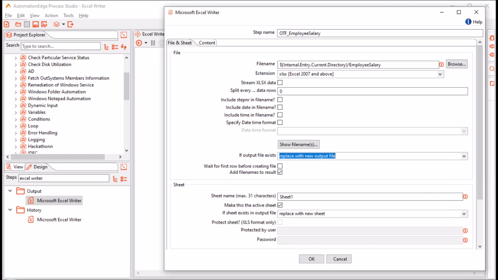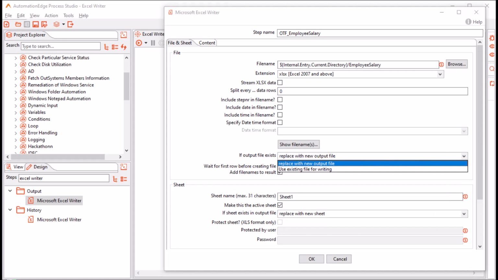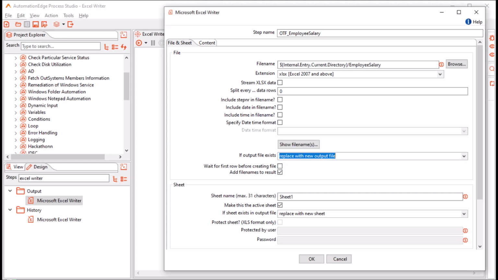If the output file exists, you have two options in the drop-down list. You can replace the existing file with the new output file, or you can use the existing file to continue writing. In my case, let me leave it to replace with new output file. The next option is wait for first row before creating file. Checking this option makes the step create the file only after it has seen a row. And if it is disabled, the output file is always created, regardless of whether rows are actually written to the file. For now, I will leave it to the default, that is unchecked.